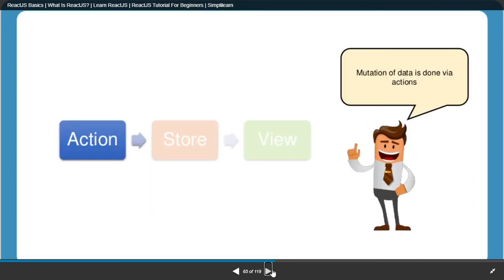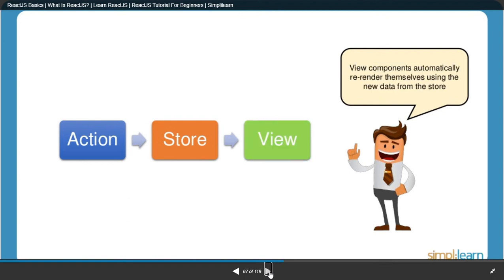Now, mutation of data is done via actions. So how do we mutate the data in React? It is done via actions. Some action will be triggered, and based on that action the value will be updated in the store. The new data gets updated in the store, and the view re-renders and the updated value can be shown. This is a simple concept of how the data gets mutated, and this is a unidirectional data flow.